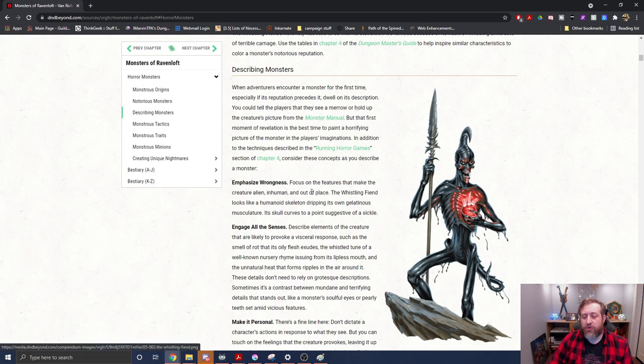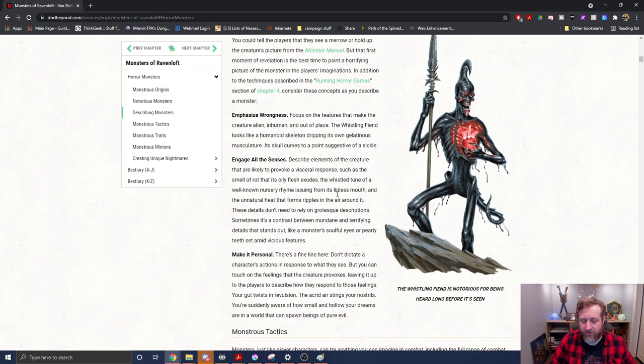Then they talk a little bit about how to describe the monster, right? To try to make it scary. Its horror is based a lot on how you perceive things. So they're talking about emphasize the wrongness. It's weird. It's out of place. It looks like a humanoid skeleton dripping with its own gelatinous muscle. Its skull curves suggestive of a sickle. Okay, it looks weird. Again, stat blocks would help. Engage all the senses. Describe visceral elements of the creature. Oily flesh exudes, whistle tune, blah, blah, blah. Sounds like a nursery rhyme. They're telling you to make it so people don't just see this creature in their head. They can smell it. Feel like they could touch it and hopefully not taste it.